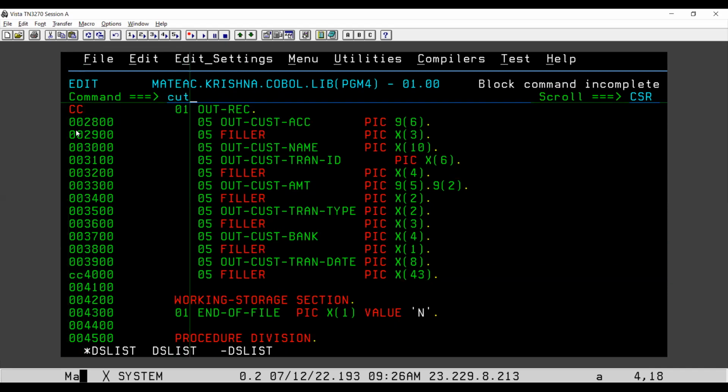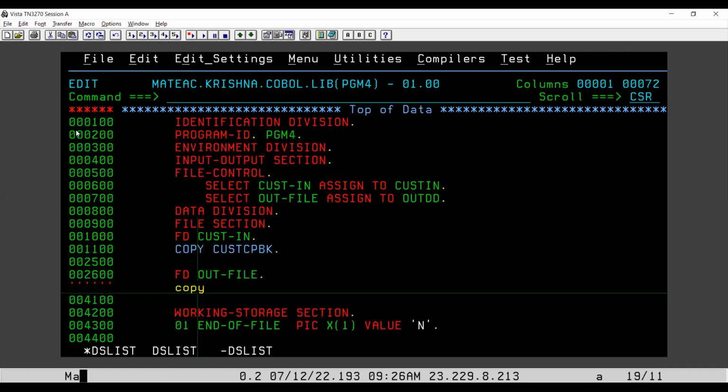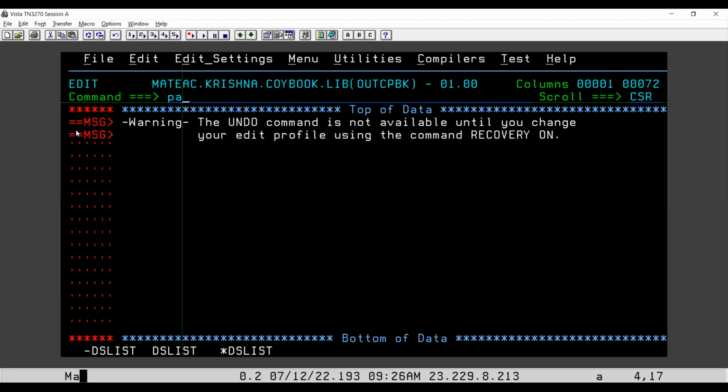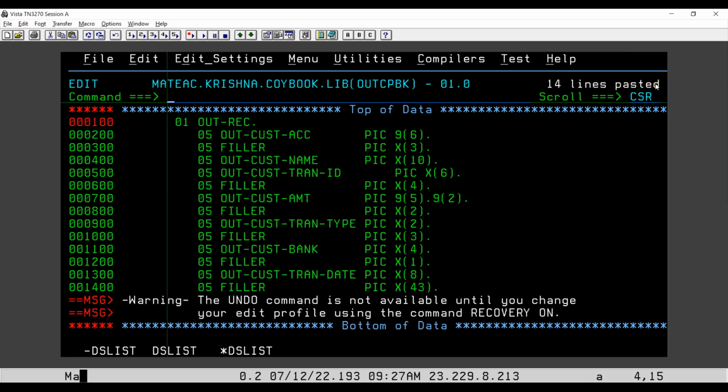So I deleted this. Instead I will simply use another copybook, the output copybook. I will name it like this. You can name anything, but I'm just giving related names. Okay, OUT CPBK. So here I'm creating another member. Here I will paste this. If you see paste pending here, you have to use option A on the first line, so it will be pasted after this line. So you can see this.